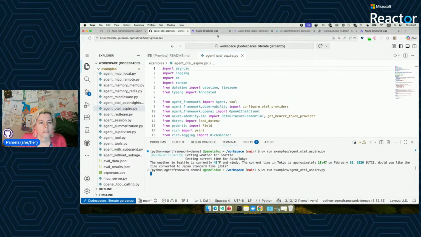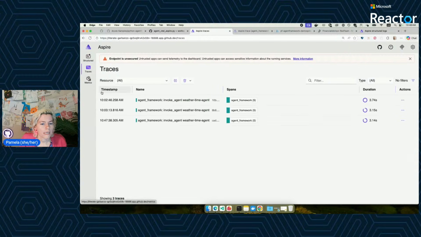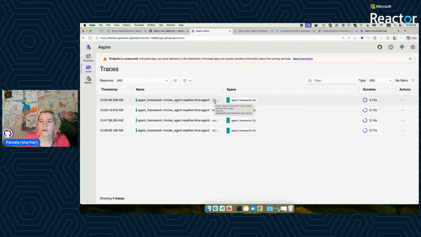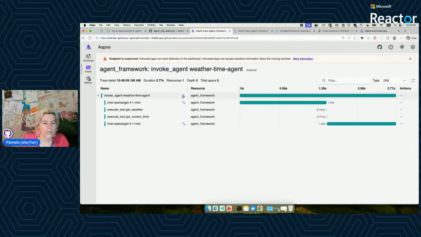All right, so here we go. In traces, we can see these traces going by. I can see 1048, that's one I just did. This is a trace and it has 5 spans inside of it. So I can click on these 5 spans. The cool thing here is you can see the total duration. We can see the total duration was 3 seconds, and it started off with an initial call to GPT-4.1 mini.